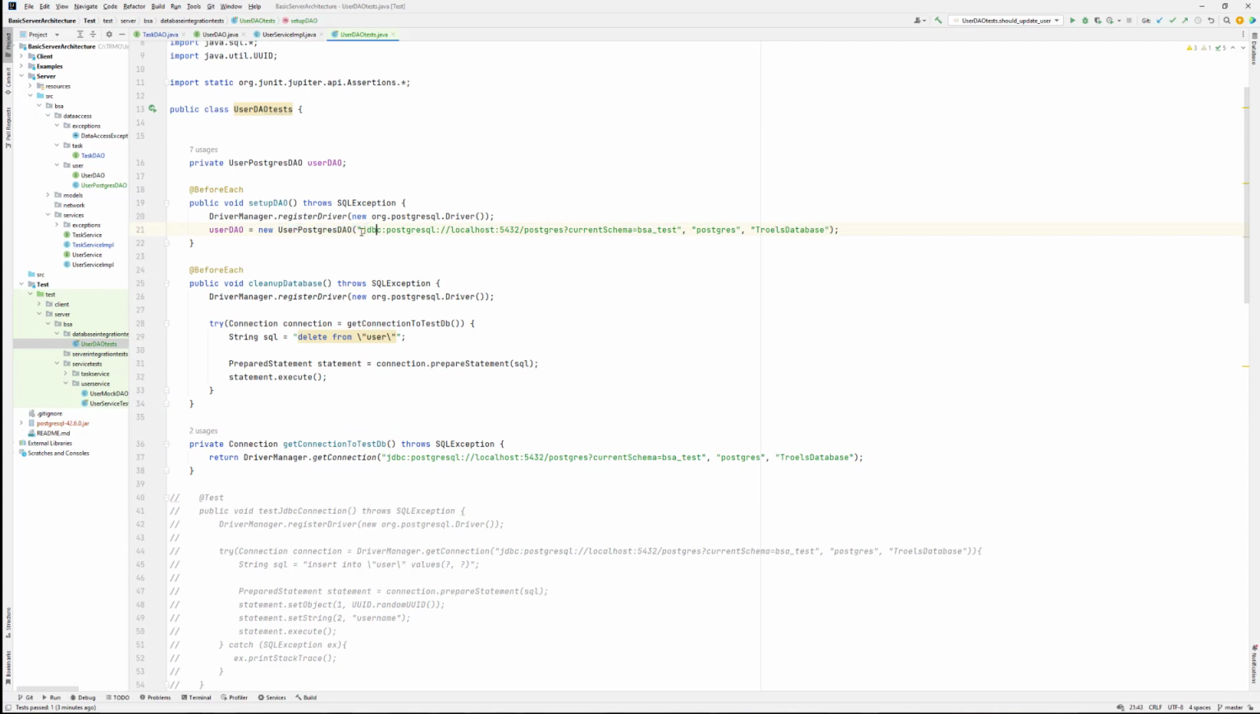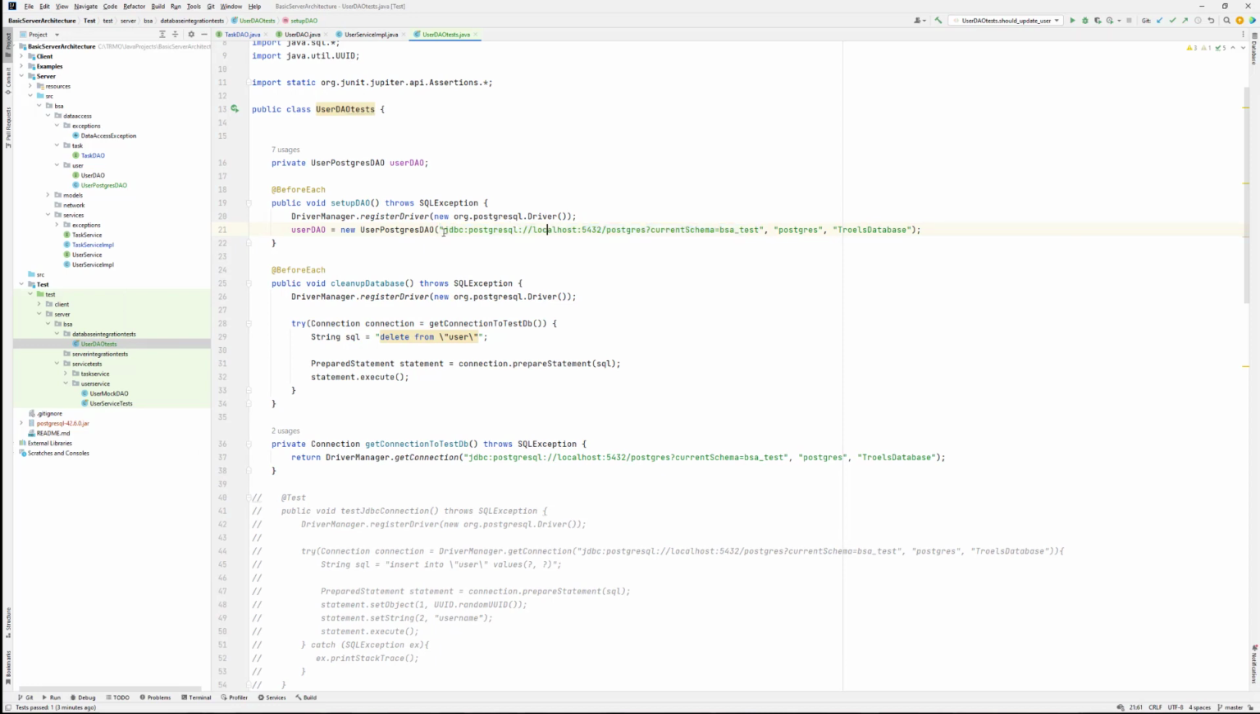My user postgres DAO takes the argument of where to connect to. So when I run my server, I can just provide it with a different connection string to the production database. So that's pretty neat. And then we would create similar tests for the task DAO implementation eventually, perhaps. I'll do that later.